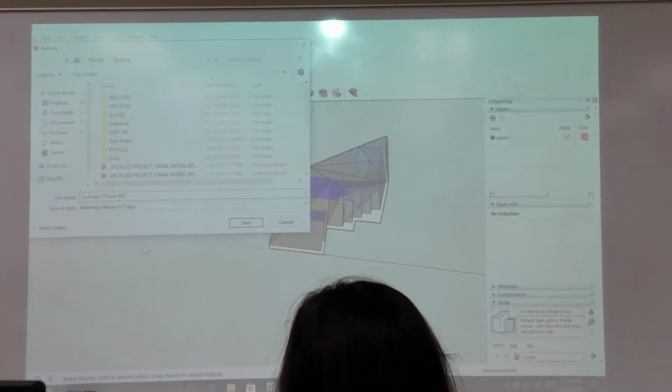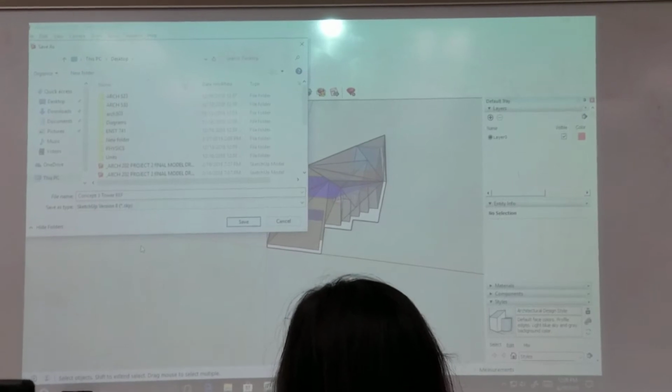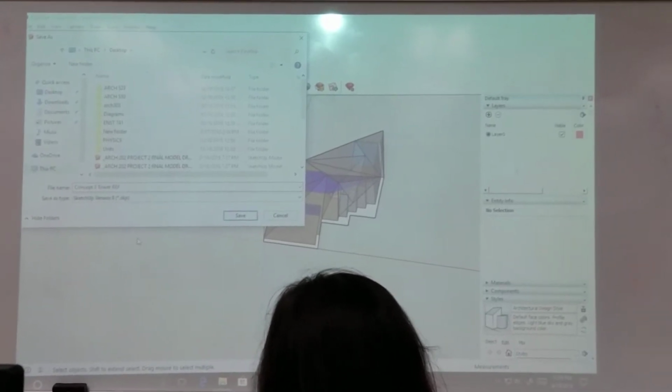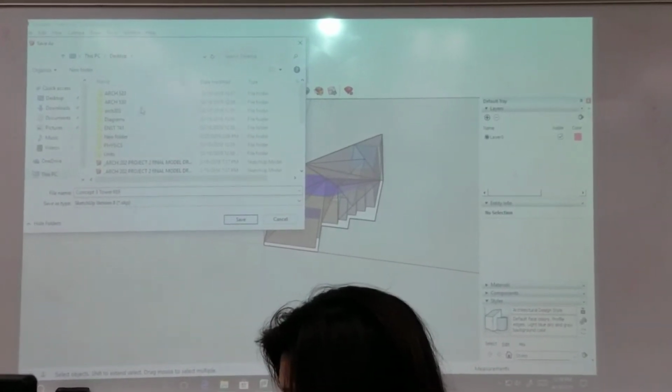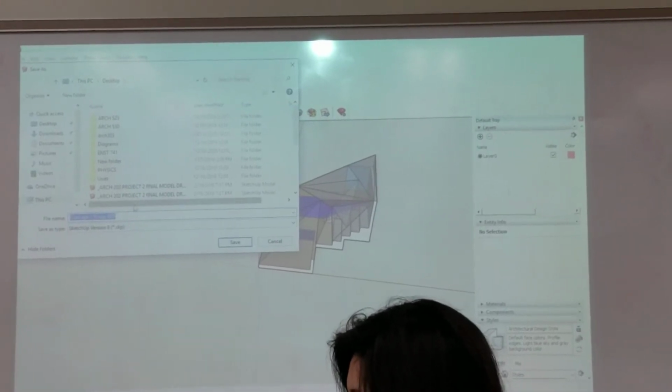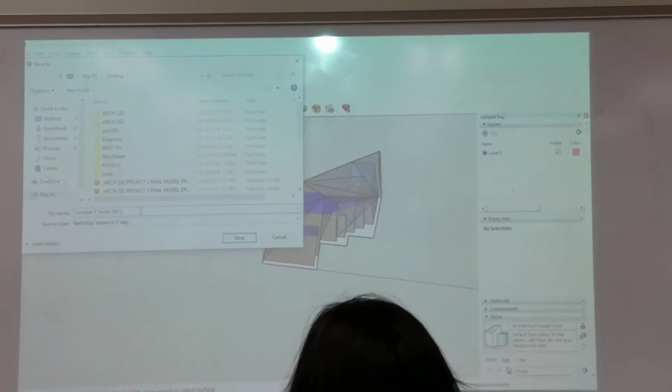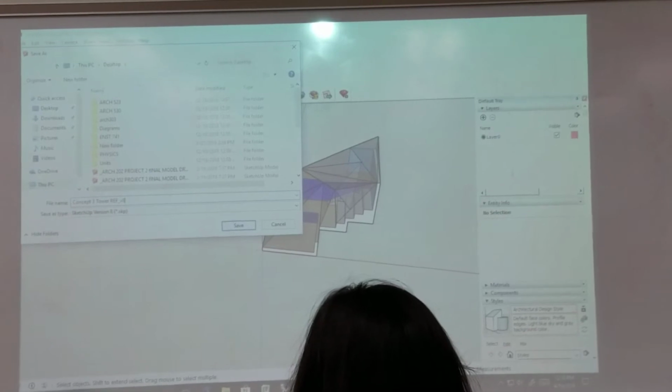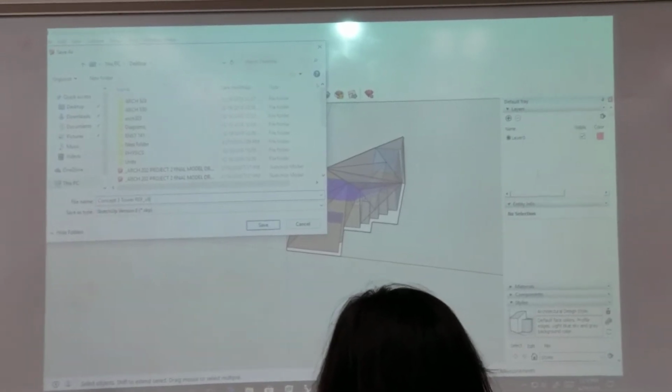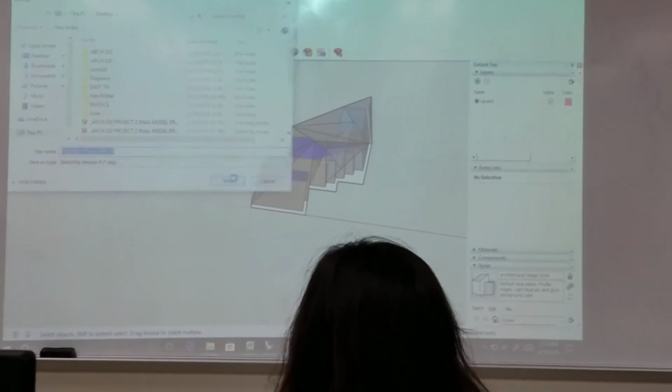And we can just save that under our USB or file. You can save it under your main file, but what I always do is I'll save a file and I'll just call it underscore V8. All right, so underscore V8.